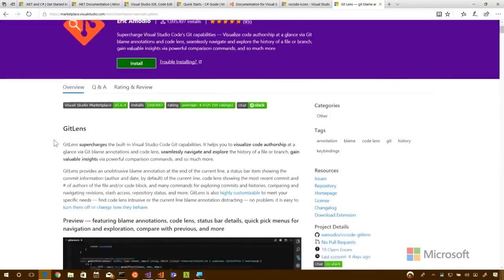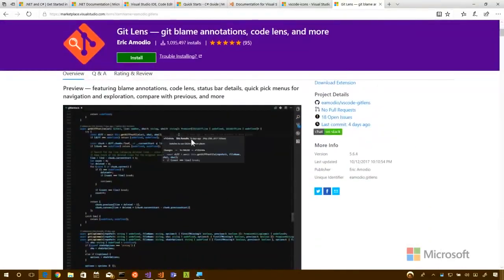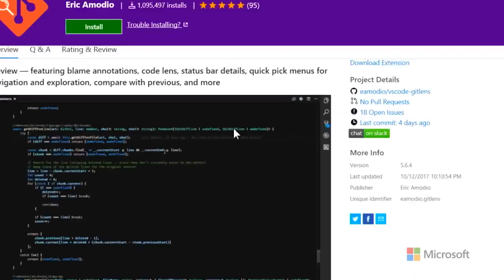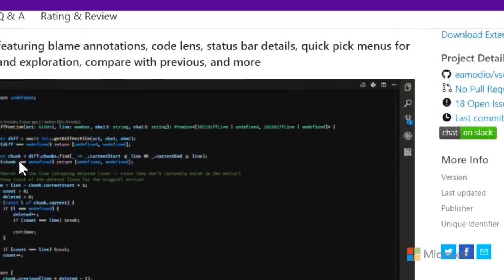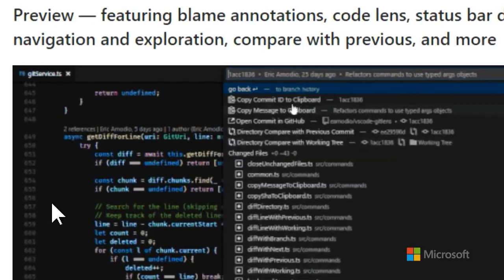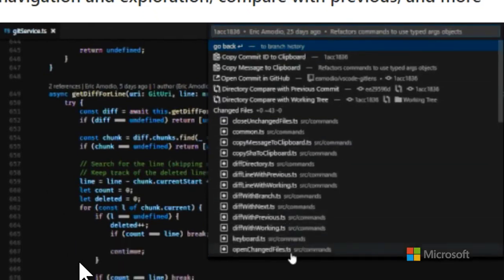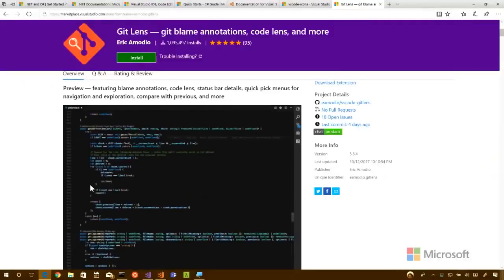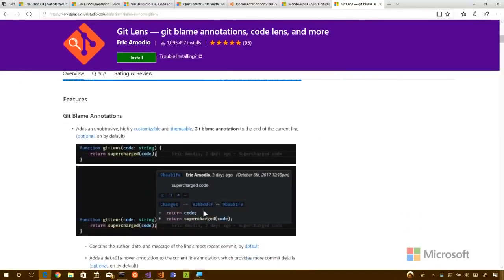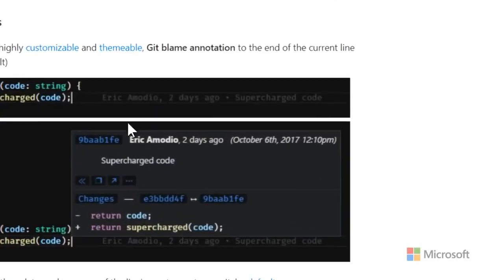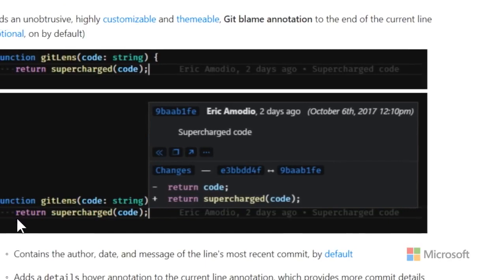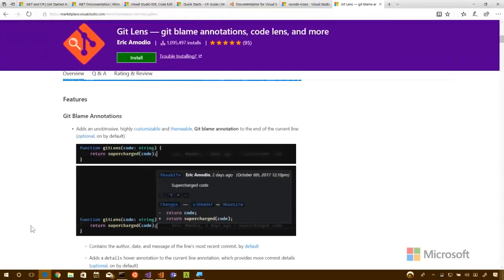So GitLens is a great one that lets you have annotations of who changed your code and when. Oh, okay. So it's similar to how you can do it in Visual Studio, where you can actually look at everyone. Yeah, like blame, if you want to see whose fault it was. So here you can see that it was Eric's fault 2 days ago, and he made a change from this to this. Yeah, I've seen your name on a couple of those too. I'm kidding. Yes. I have not.